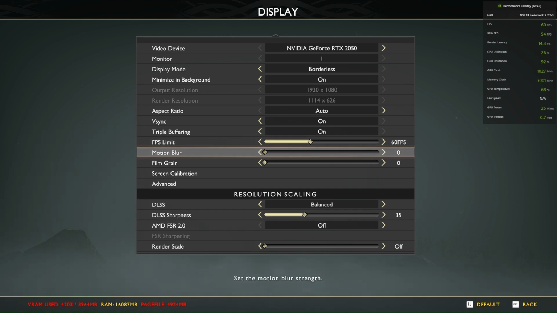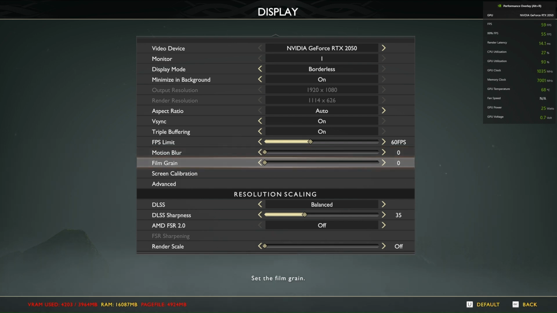Now, FPS limit is 60. Motion blur, see, this is your personal choice. If you want to keep motion blur high or low, I just like to play the game without motion blur. I like to see every detail. Film grain, I would recommend you keep it on 0 because this game is already quite sharp, so you don't need it. Next thing is screen calibration.